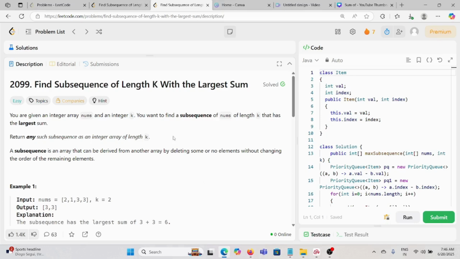Hello friends, so today we are solving this problem: find subsequence of length k with the largest sum. We are given an array nums and an integer k, and we want to find the subsequence of nums of length k that has the largest sum.